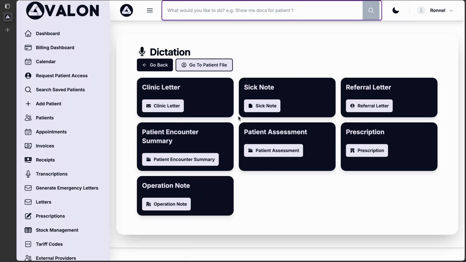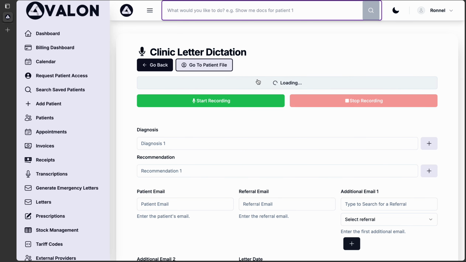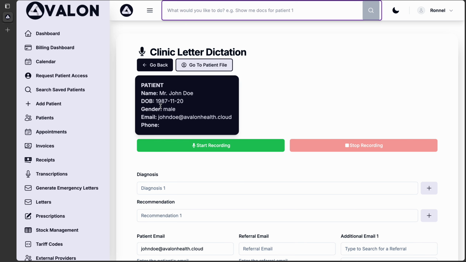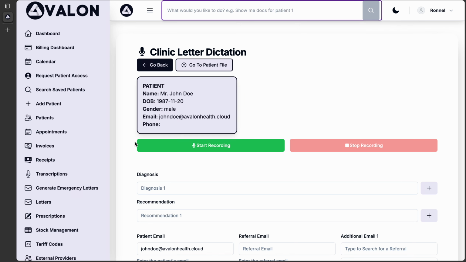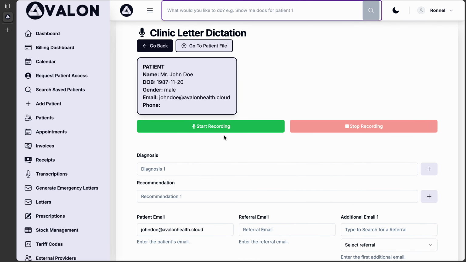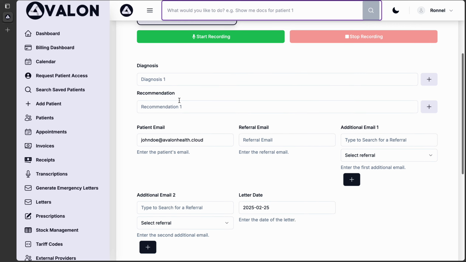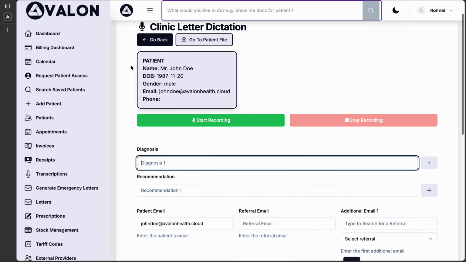As you can see, these are the different documentations we provide at Avalon Health, starting from clinic letter, sick note, referral, patient encounter summary notes, patient assessment, prescription, and operation note. We can start out with the clinic letter. And the first thing you'll see is the details of the patient, so the doctor knows whose file they are going to be creating a document for, an option to record, and an option to actually type in the information.